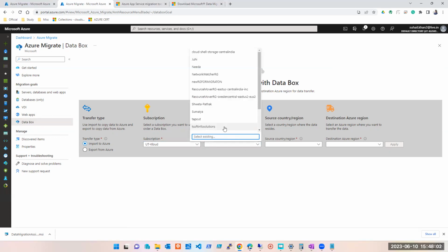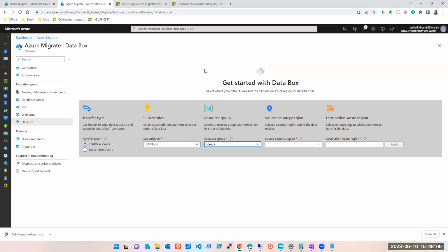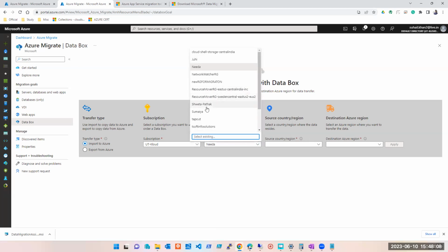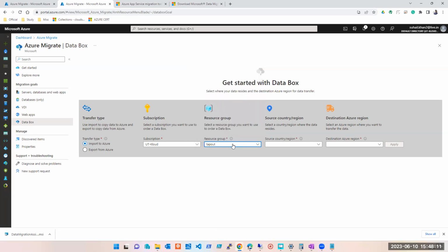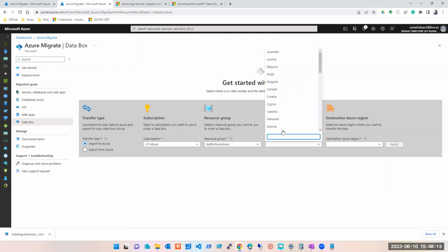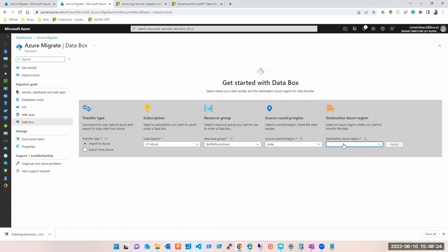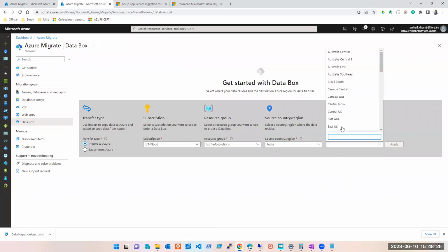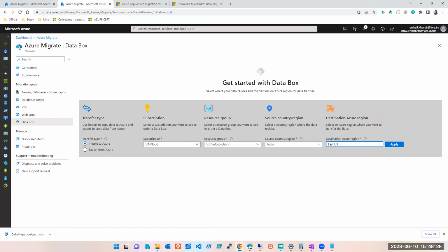So you select a few things, which is the subscription we are talking about, which resource group we are talking about, which region are you bringing it to, bringing it from source region. Okay, it is asking your source region कि कहाँ से आपको data ये करना है, and where are you transferring it to. I'm selecting East US purposely because I have to show something. Otherwise normally India में data है तो India के ही किसी region में जा रहा है.